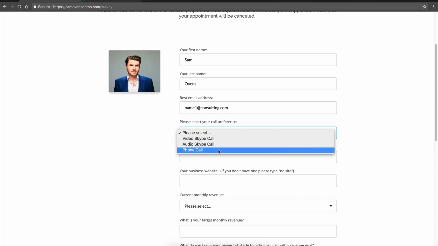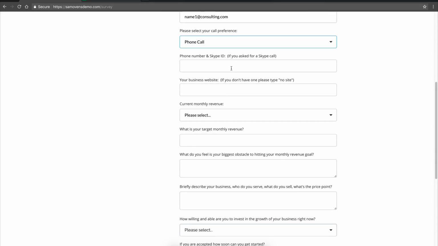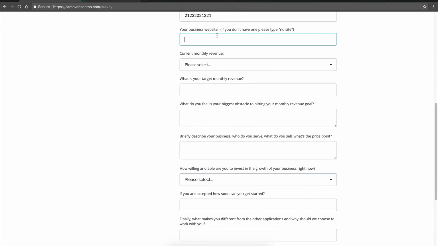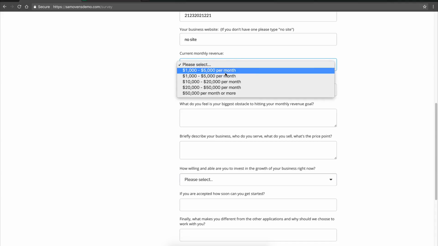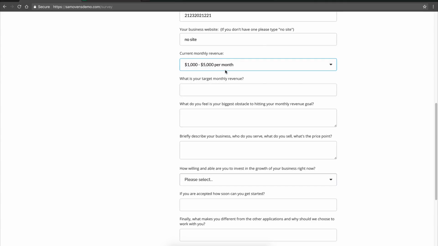So I'm going to click phone call. Then they would provide their phone number or their Skype ID, depending on what they selected. So they'd put this in. Then their business website, if they have one. Or if they don't have one, they type no site. Then their current monthly revenue. They would select this. Now, if you are in a niche and you're providing a service which has nothing to do with increasing someone's money, obviously you wouldn't have this question here. And you can edit this survey however you want.